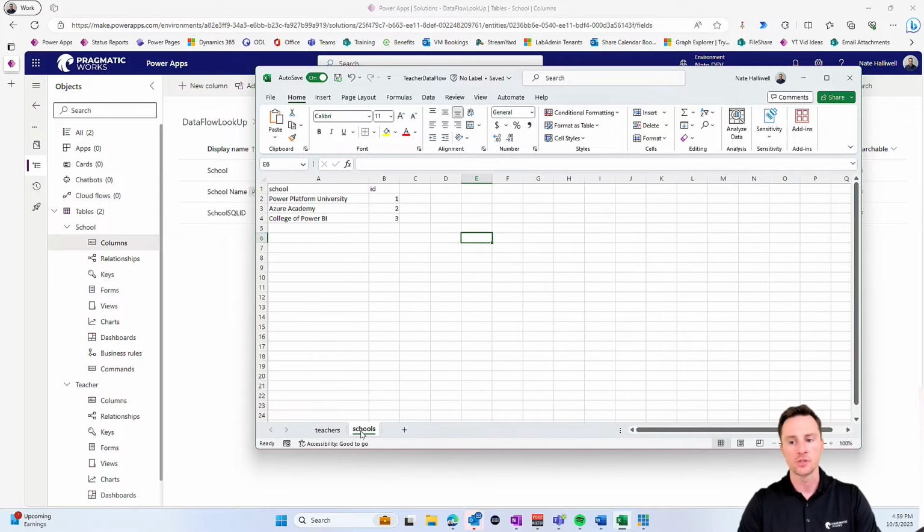If we go over to our schools, here's our different schools. We have Power Platform University, Azure Academy, and College of Power BI. All of them have an ID here. So what we're going to be doing is creating one data flow to populate both of these tables in Dataverse and populate that lookup column in the teacher table. So let's look at how to do that.